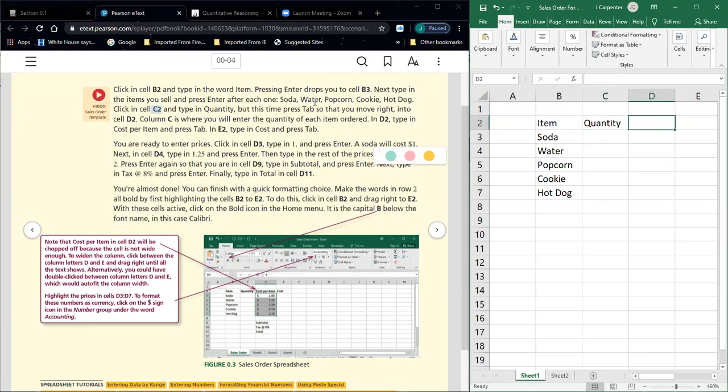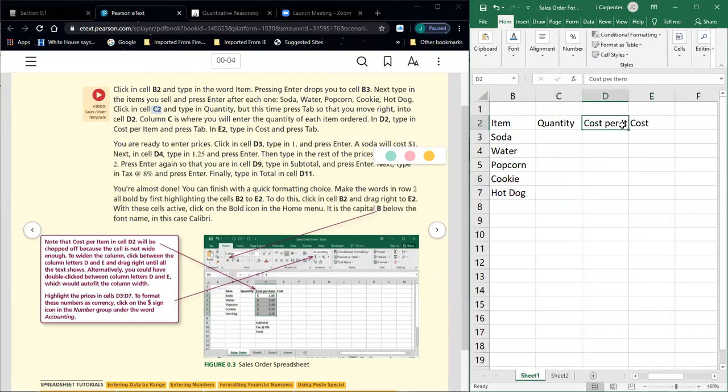After quantity, we're going to type in cost per item. Then we're going to hit tab, and we're going to type cost. If you don't want to hit tab and enter, like I said, you can just use your mouse to click from quantity to cost per item, type it, then click and type cost.